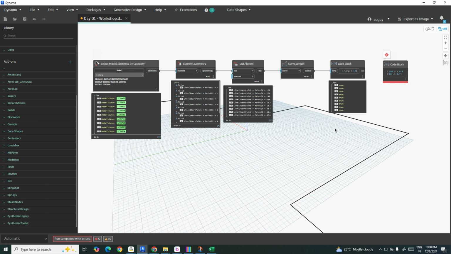Any other questions, guys? Hi, this is Vinesh. Is it possible to create a 3D view with a specific name and a specific view template? Of course, yes, it is possible.